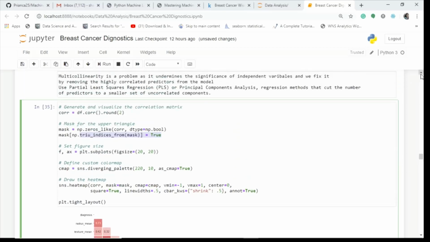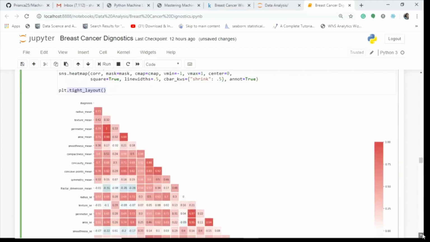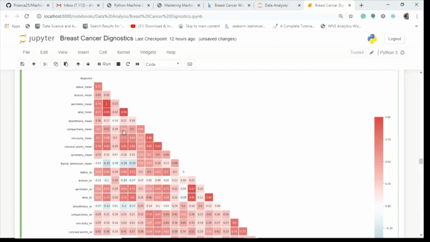Then what I do is I set the figure size as 20 by 20, and the color map I give it as cmap. This is the map, that's how it looks like. And then I draw the heatmap, passing the parameters inside. Okay. And the layout is tight layout. Okay. So this is what it will generate. And as you can see, here also I am getting the same thing.